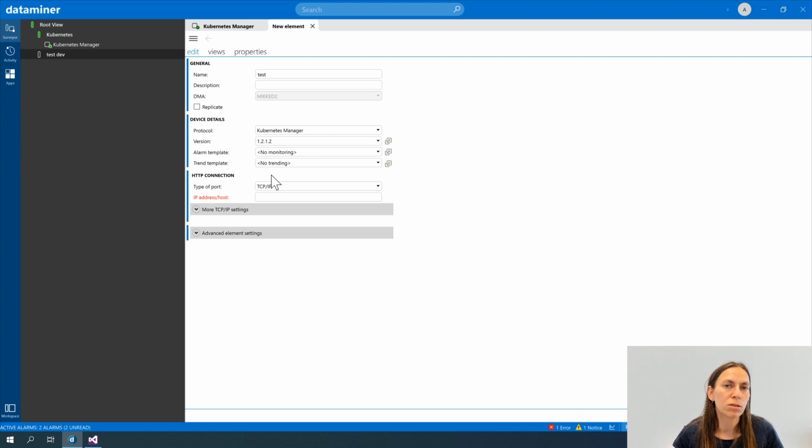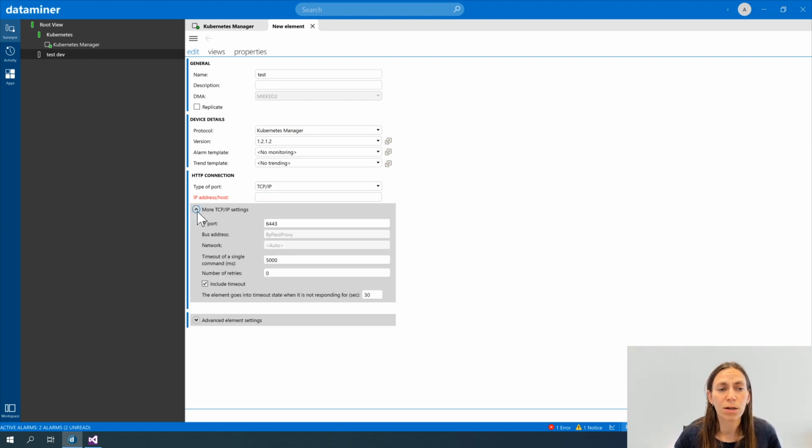Now, you've actually seen something change while I selected my protocol. What Data Miner will do is check that definition, what type of communication is used. And in this case, I have an HTTP connection. So I will need to fill in an IP address. And there are actually some other components in there as well. Now let's first fill in the IP address and then have a look at these extra settings.